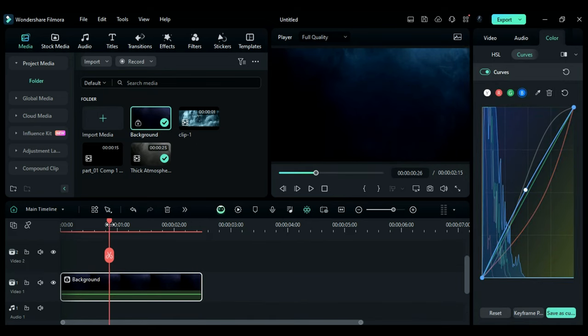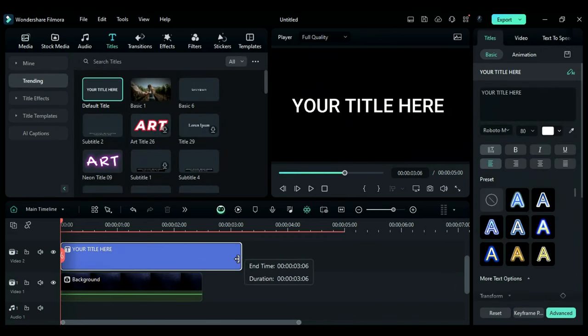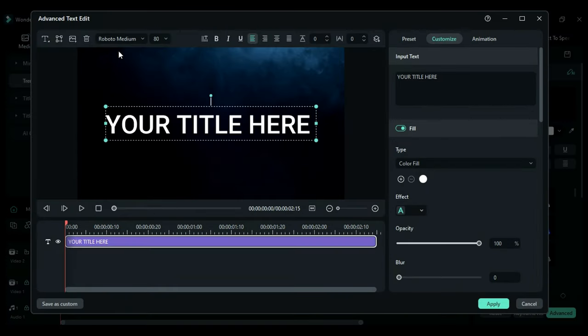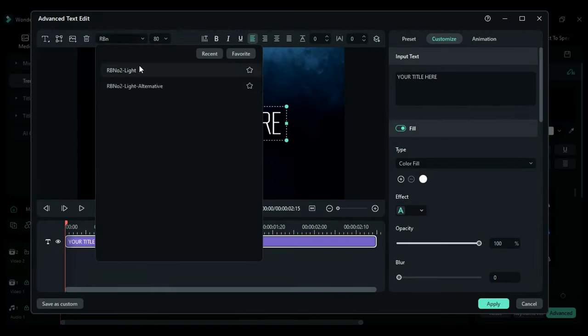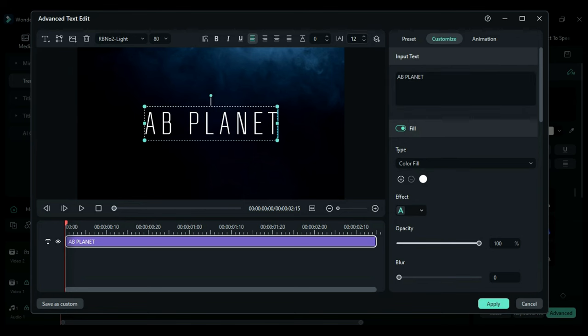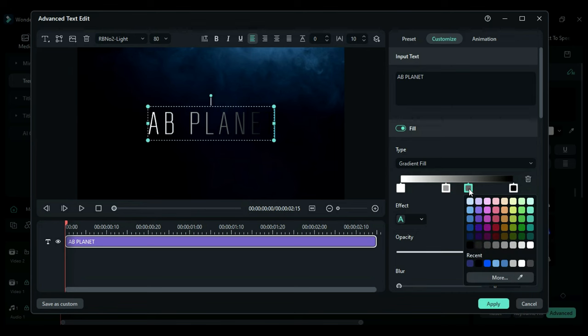Now from titles, place the default title on track 2, make it 2 seconds and 15 frames long. Then click on advance, change the font to RB number 2, enter your word, then increase letter spacing by 10. Change the fill to gradient and add 2 points in the center of the gray color.